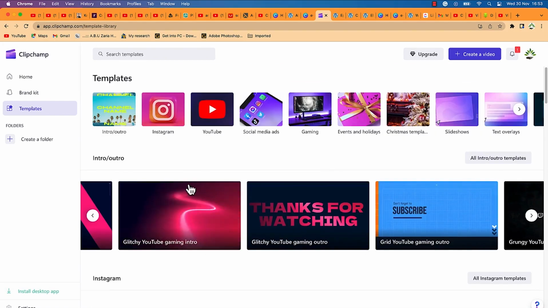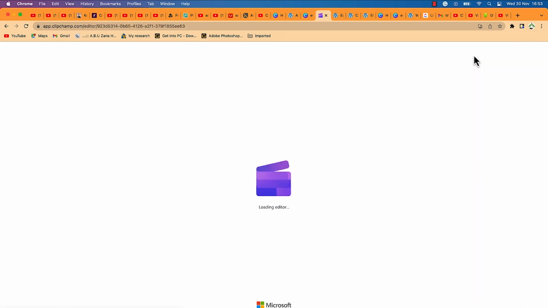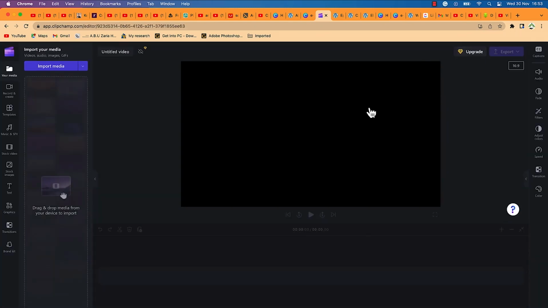But for now, we want to just proceed and just do some basic editing with this very software so that people can have an idea of what it does and what benefits you stand to gain by trying this software. So to create a new video, you can just come all the way to the top over here and just click on create a video, and you will have this. You'll be welcome to this very platform.